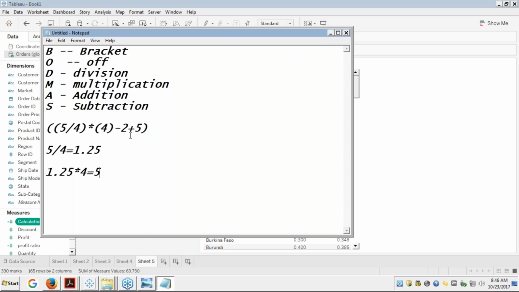Now my multiplication is done. Next comes my addition. So what is my addition here? Minus 2 plus 5. So what is minus 2 plus 5? Minus 2 plus 5 is going to be plus 3, right? Now it takes this result 5 and adds 3 to that, and it gives me a result 8.